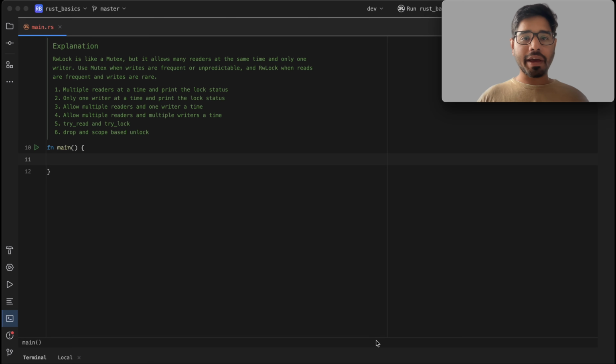Explain what is RWLock. In my previous video, we have seen what is mutex, how to acquire a lock, how to read the value, and also how to update the value. In this video, we are going to see how to do the same in RWLock, but with a different use case and also some small changes in the syntax.